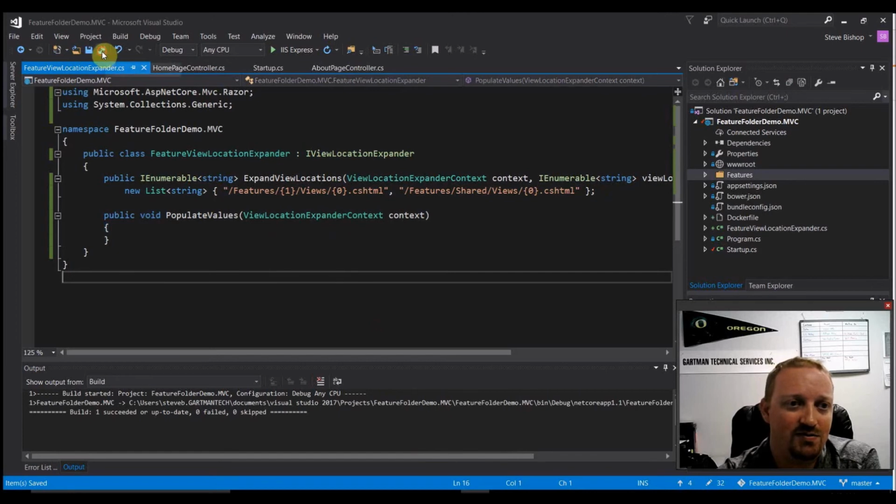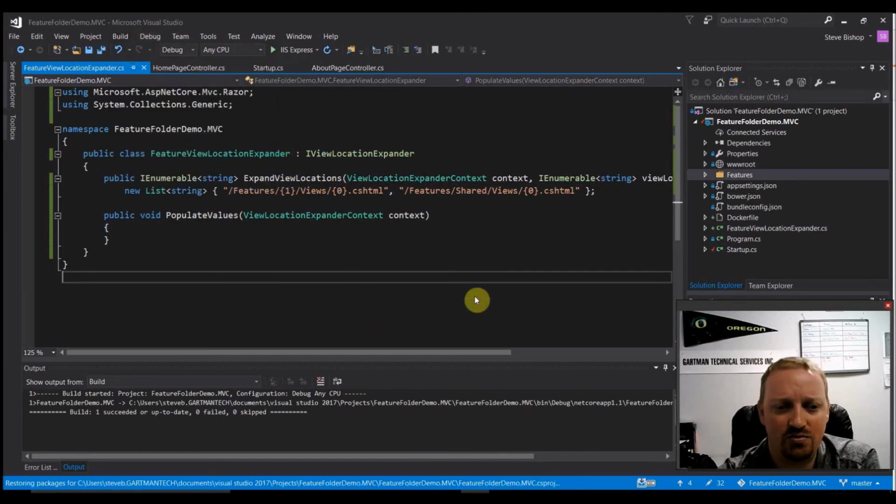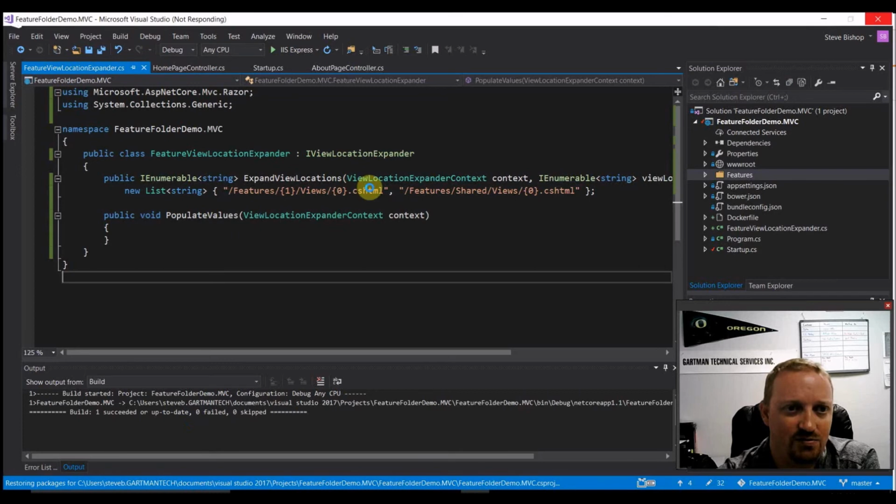And now let's go ahead and save this, and I'm going to build this just to make sure that I didn't fat finger anything. And it looks like we're good. Maybe, no, it's still trying to do it.